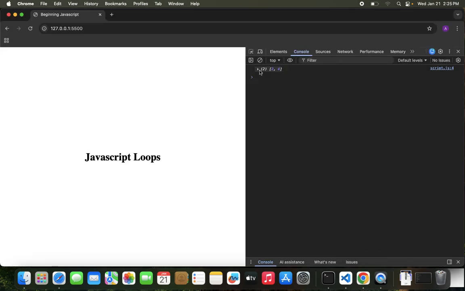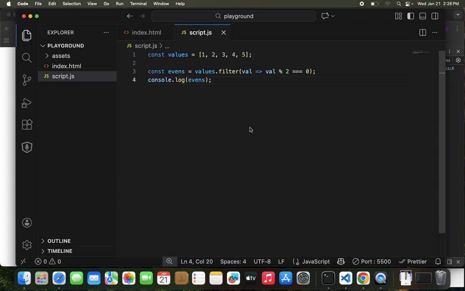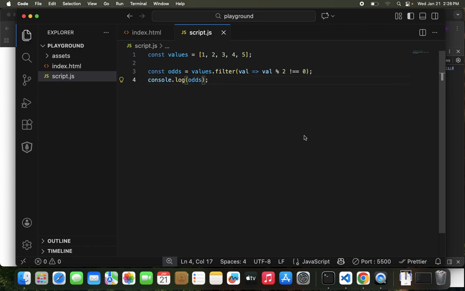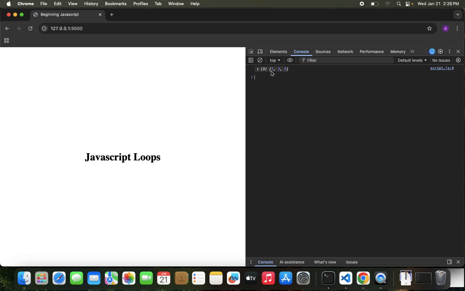So we get 2 and 4. That makes sense. 2 is an even number, 4 is an even number. If I try to go for odd numbers, I can say value modulus 2 is not equal to 0. Then I can say console.log odds. Let's see what we get. We get 1, 3, 5. These are the odd numbers. So that's filter. It filters elements based on a condition.